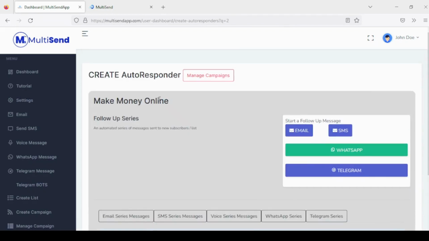So friends, this is how you use MultiSend to send to 5 different platforms. Thank you.